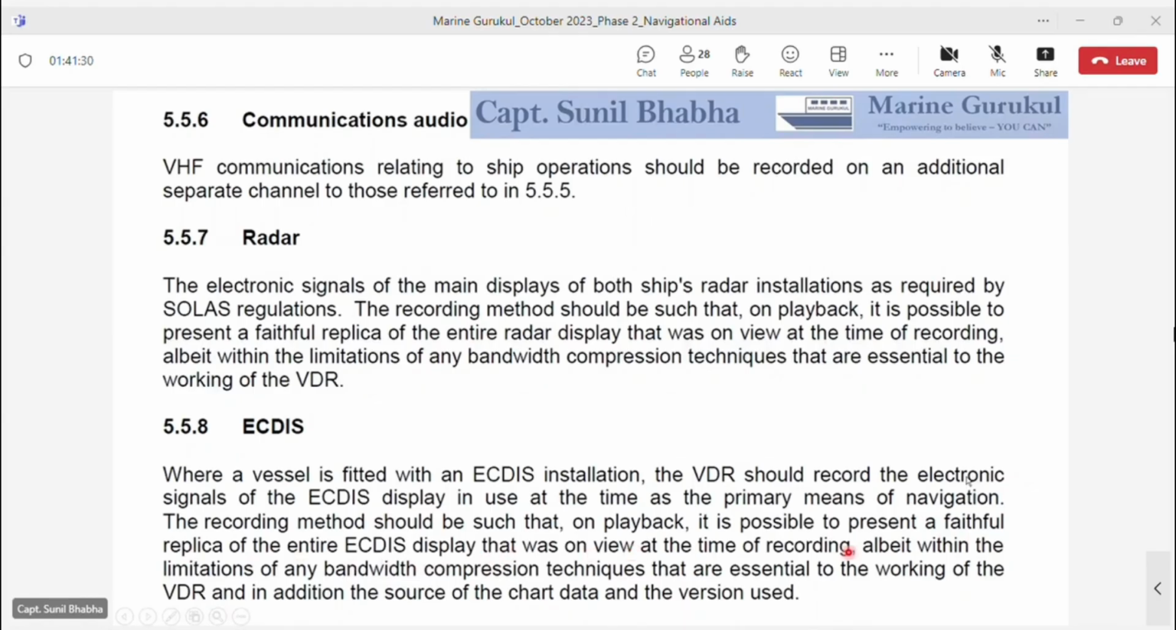So the same thing applies to the ECDIS screen picture grab. Not only the ECDIS picture should be picked up, but the VDR should also pick up what all the duty officer was doing on the ECDIS. So if there was an EBL picked up, if he was fixing the position of the ship on the ECDIS, if there were range rings, or if he changed the safety depths, what all was being seen on the ECDIS, if he was zooming in and zooming out, changing the range. So all this should be captured by the VDR.